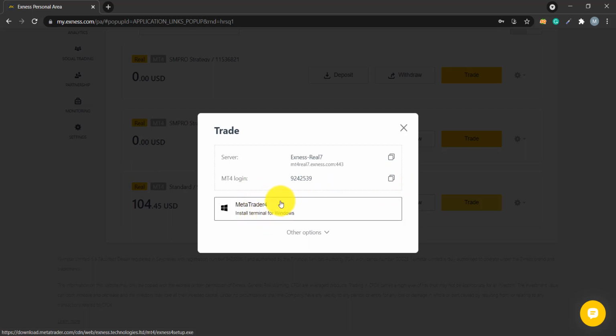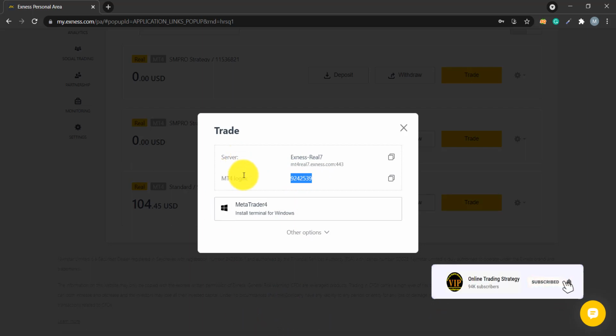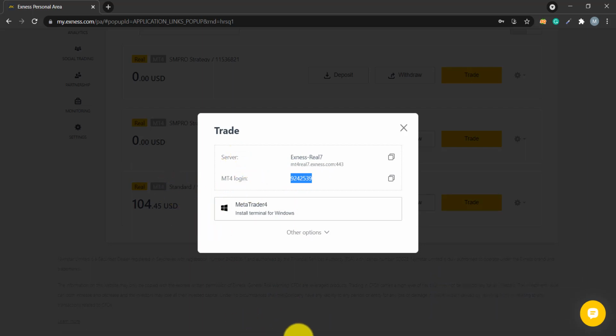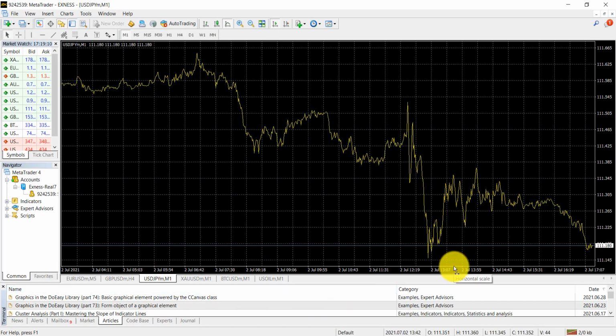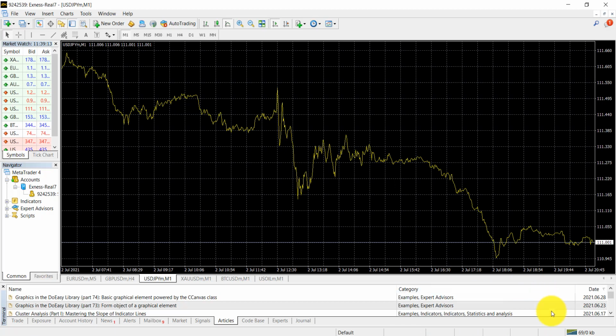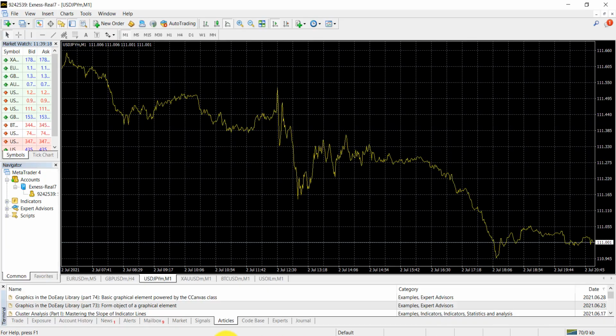From here you need to download the MetaTrader 4. Click here, then after that you can download it. After the download is complete you can install it. After install, from here you just copy your login ID, also the MT4 standard account password. Then you just open this page. You can see this after installing MetaTrader, not before. First of all you just download it and simply install it.